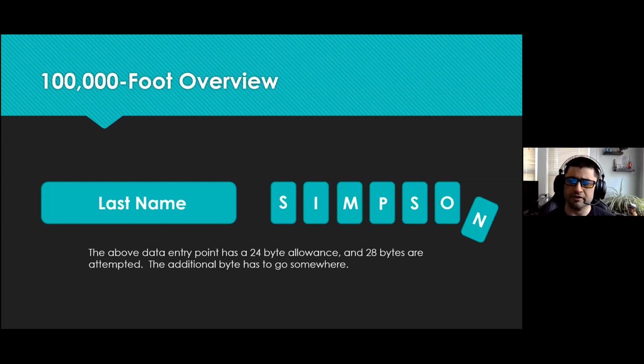However, if we look at this one and we use the name Simpson, we have a 24-byte buffer or input allowance, and we're trying to input 28 bytes. Those additional 4 bytes have to go somewhere. If it hasn't been programmed to specifically eliminate them or allow extra room in memory to be allocated, those extra bytes have to do something. They don't just disappear. That's where our vulnerability comes from when we talk about buffer overflow exploitation: when that input isn't being sanitized properly to deal with those excess bytes.